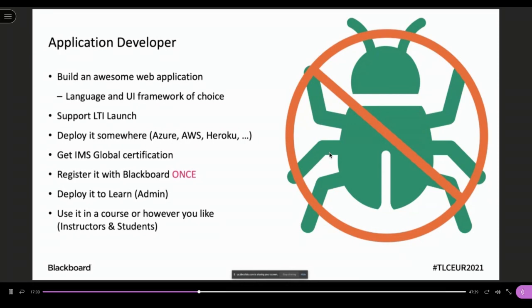Ideally, you would get IMS Global certified for your application so that you feel comfortable and your clients feel comfortable that it can be deployed in any LMS. With Blackboard, we have built a central registration service, so you register your application with Blackboard once and only once, and then Learn administrators can deploy it to all the Learn instances out there on the planet. And then once it's deployed, instructors and students can use it.